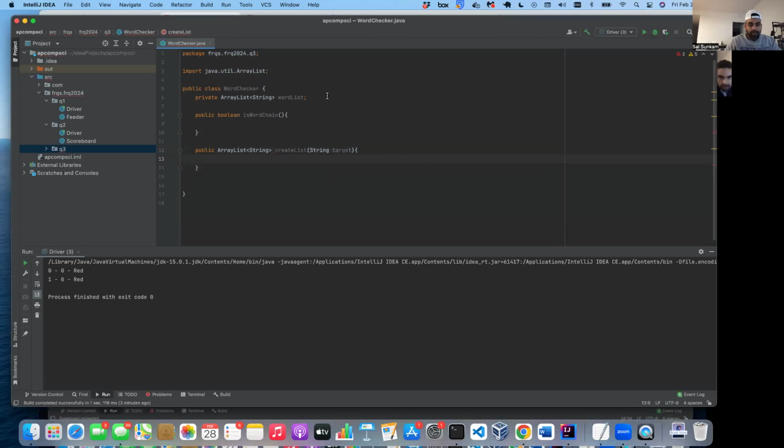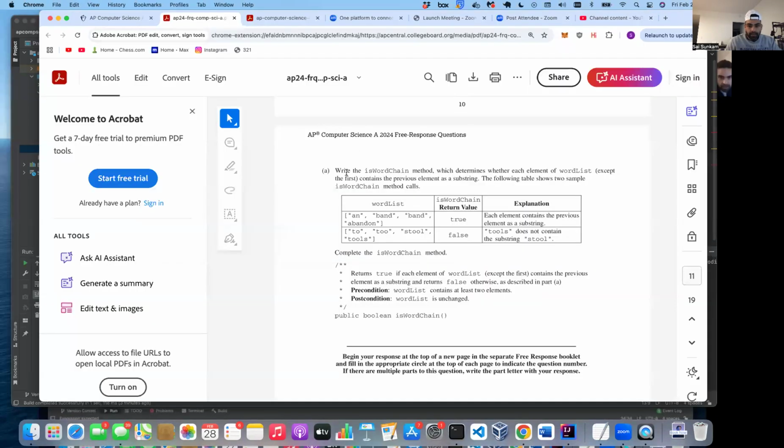Okay, and to get started, let's look at part A, right? The isWordChain method, which determines whether each element of wordList except the first contains the previous element as a substring. The following table shows two sample isWordChain method calls. So in this case, "an" is a substring of "band", which is a substring of "abandoned", so it returns true. "Two" is a substring of "stool", but "stool" is not a substring of "tools", so that returns false.